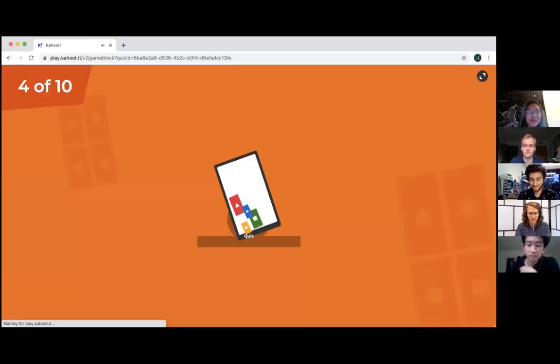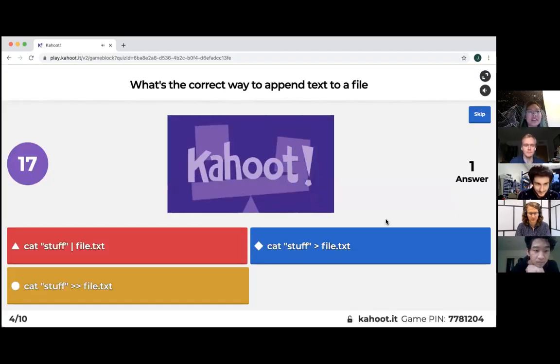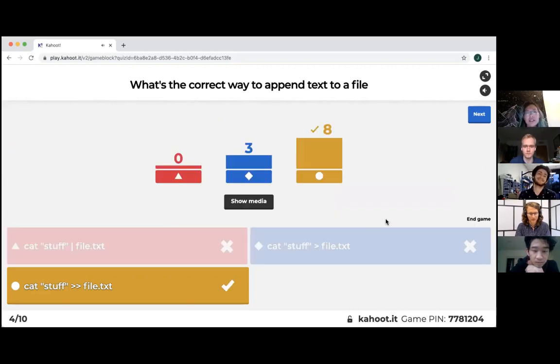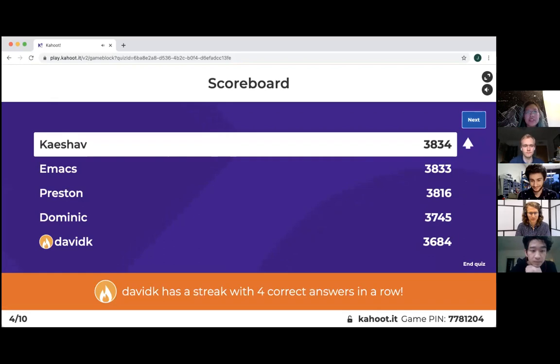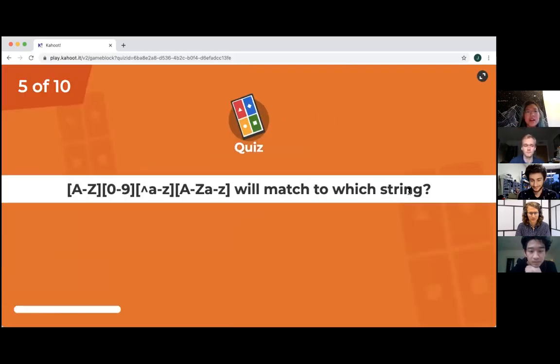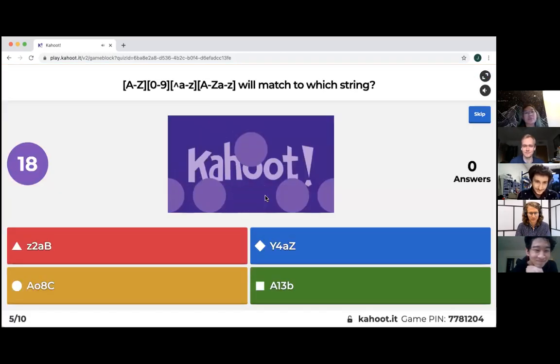All right, so EMACS master race at the top. What's the correct way to append text to a file? Cat, stuff, typefile.txt. Okay, you guys all got it quickly. Yeah, so you would use the double greater than symbol to append to a text. Okay, job moving into first place. So the following regex will match to which string?